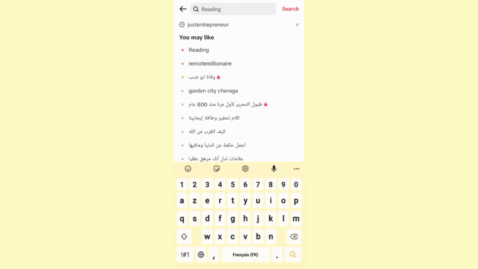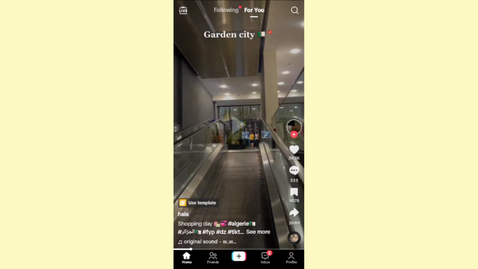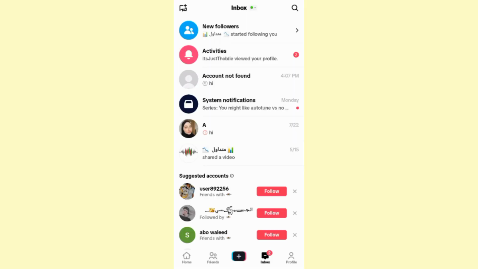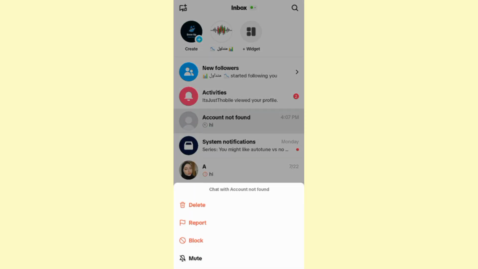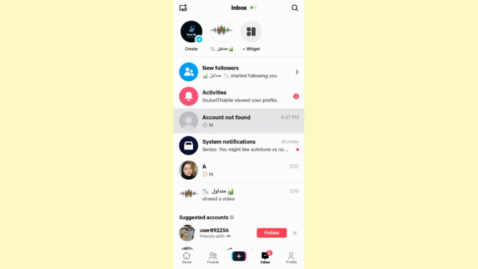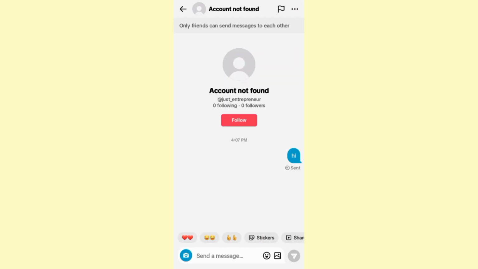Now, the second indication is if you have any messages or chats, maybe you had a conversation with that person. You can simply navigate to your inbox section, and what you will see is that the account of that person is not available. As you can see, it says account not found. However, it does exist with another account other than this one. So if you looked for it using another account, you will see that it's there. However, on your account, it says it was not found.